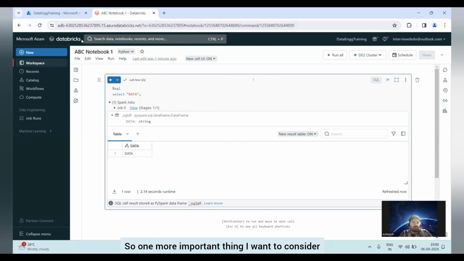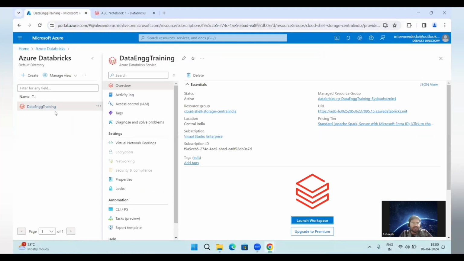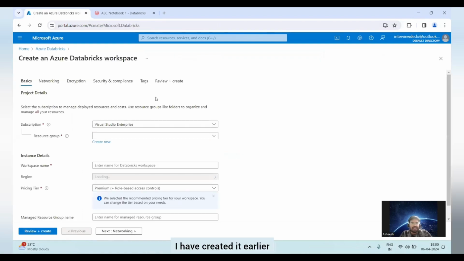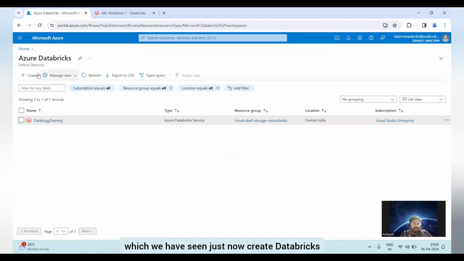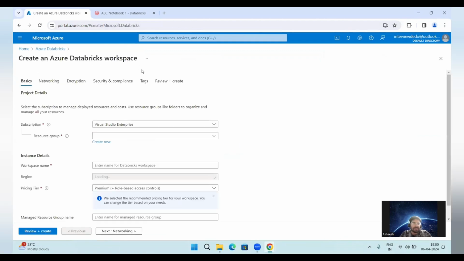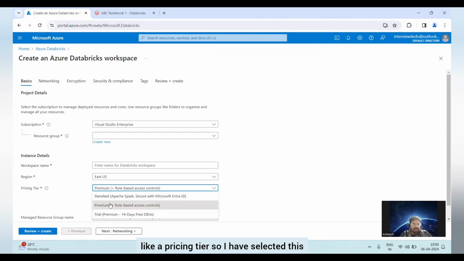One more important thing I want to cover in this session: suppose you want to create a Databricks workspace from the beginning. How will you create it? I have created it earlier, but if you want to create it, then you can click on the create Databricks option which we have seen just now. Once you go to Databricks, you need to fill this form. You need to select the subscription, add a resource group, name the workspace, select the region, and then select the pricing tier, like premium.